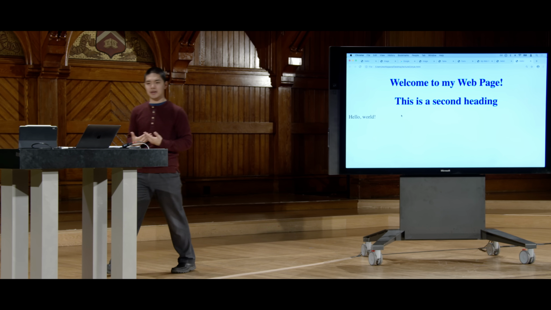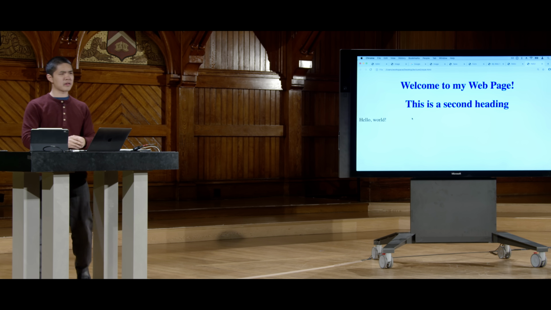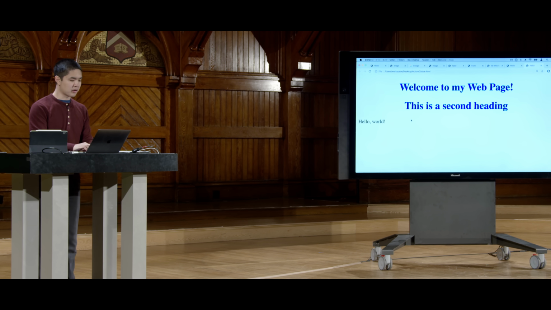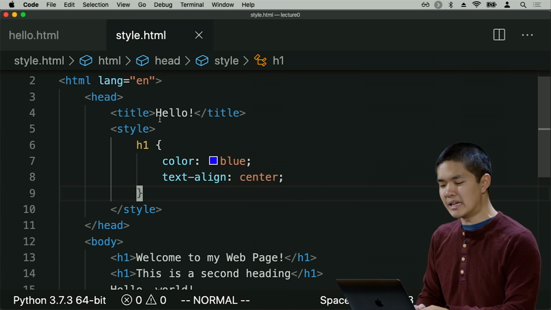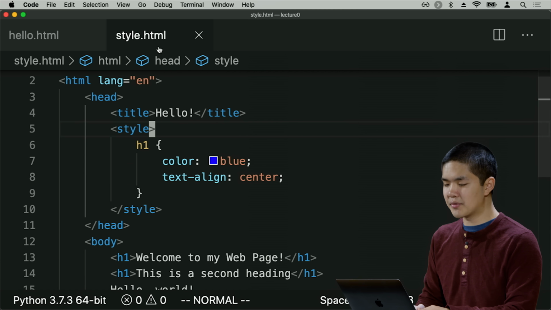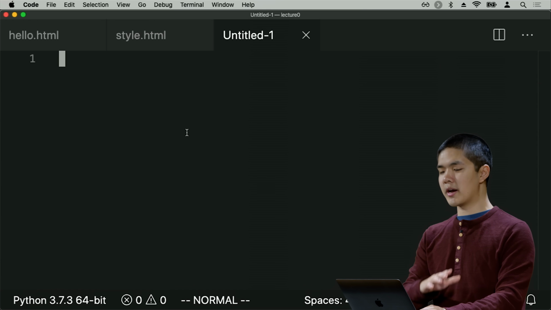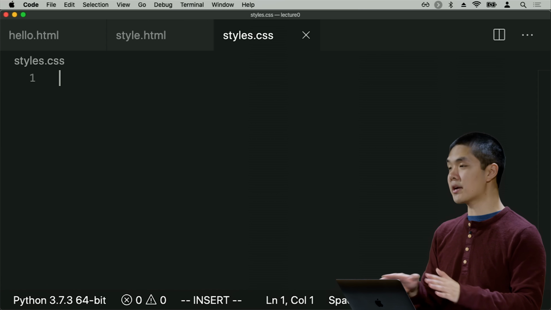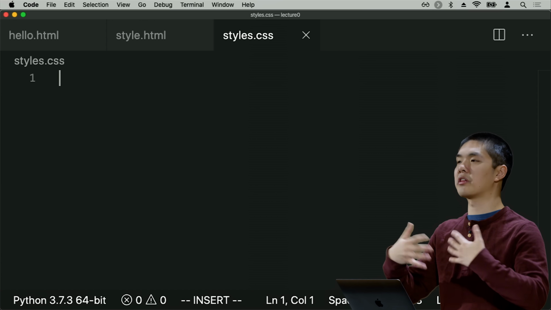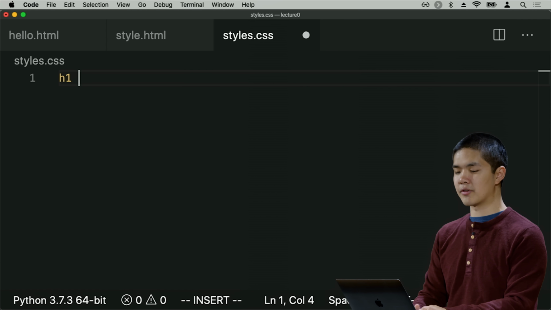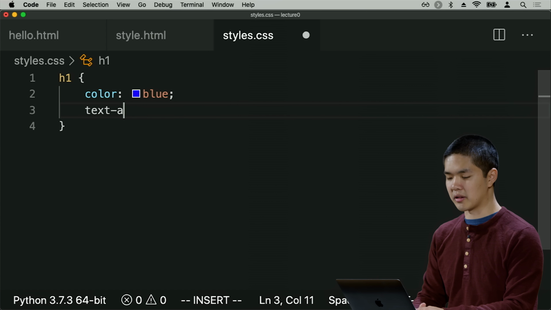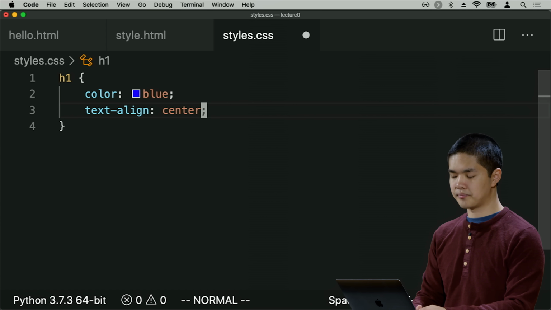And the improvement we can make is to take that CSS code and just move it to an entirely different file. So instead of putting this style code inside of a style element inside of this HTML page, I'll just create a new file that I'll call styles.css, inside of which is going to be all of the CSS that I care about. I want to take every h1. I want to change its color to blue. And now I want to change its text-align property to center.